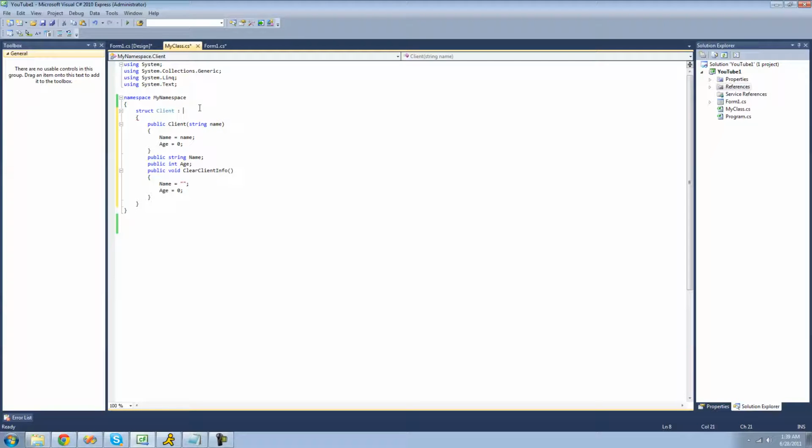The only thing that structs can inherit from is interfaces. So if we were to create a new interface here, we'll just call this IClient. If we were to just have public string name in here, say we had a whole bunch of different types of clients, like a whole bunch of different client structs. Well, then we could just use this IClient interface right here, and we could use all these properties from the interface.